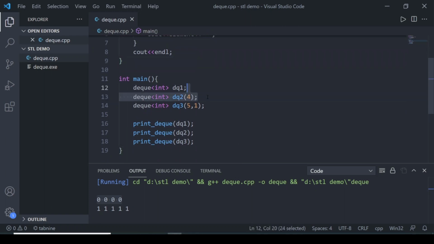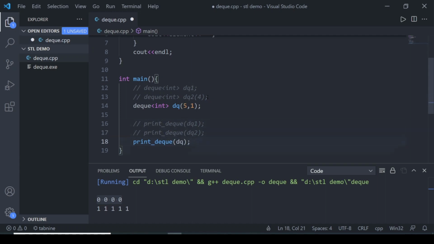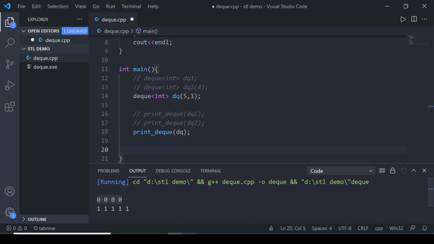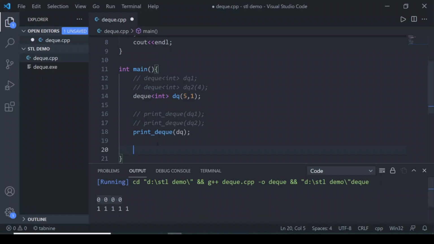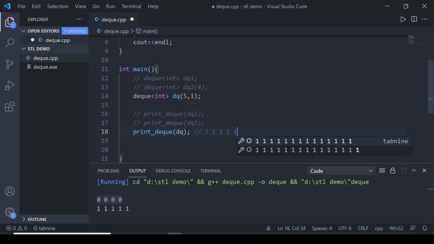So let's comment out these two and just keep this one as deque, because we will be going further with only this deque for the further methods. The main purpose of the deque is that we can insert and delete from both ends. So how can we do that? Now our list is, I will be putting the current list here, and after that we will run and verify that.